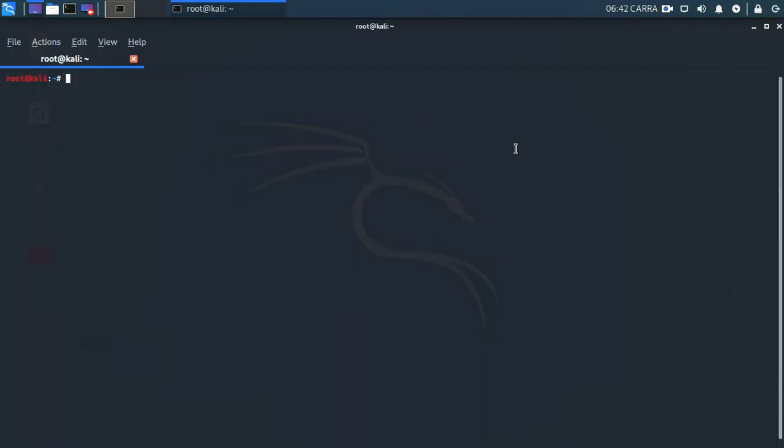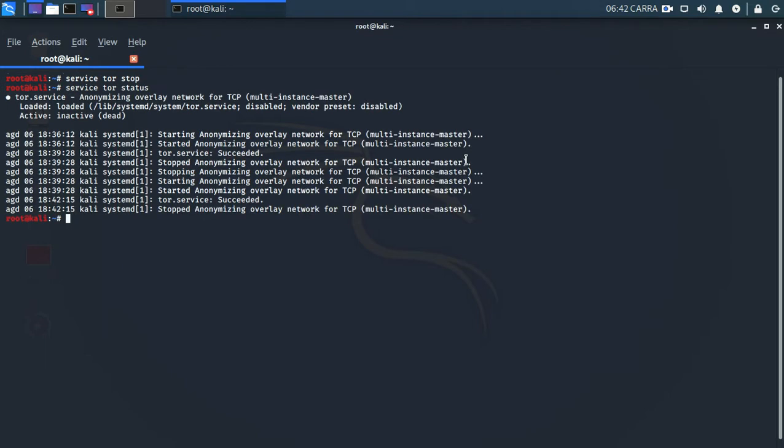Now I'll tell you, if you have to stop this service, then you have to type service tor stop, and then press enter, and the service will stop. If you still want to see whether the service is stopped, then you have to type service tor status. I'll show you the status. Yes, stopped anonymizing overlay network. Yes, it is stopped, guys.